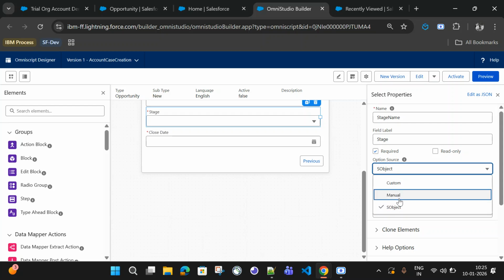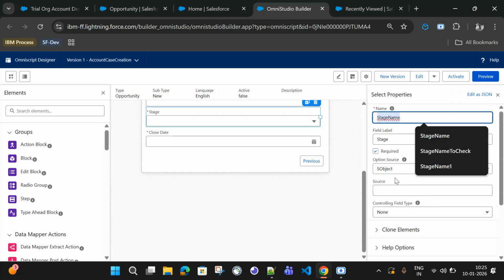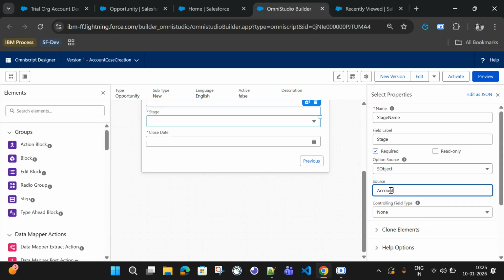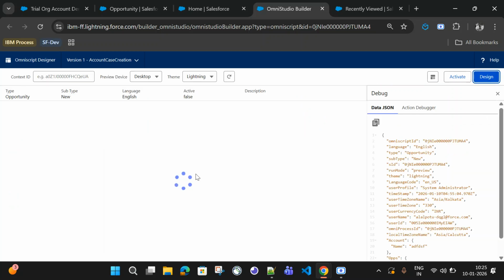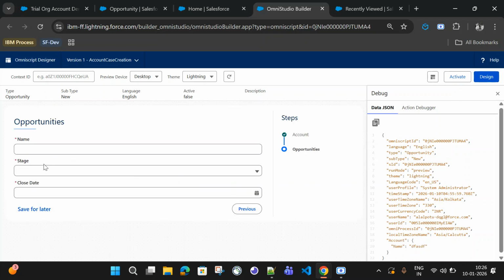There are three options: manual, custom, and SObject. Custom is when you need data from Apex. Manual, you can enter manually. That is straightforward. SObject is the one, and here the same field name, but the naming is like the name of the object, here opportunity, dot, and this should be the exact API name. So if I again go and do a preview, okay, now it is showing up.